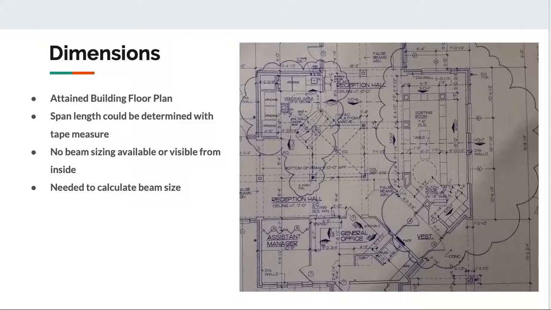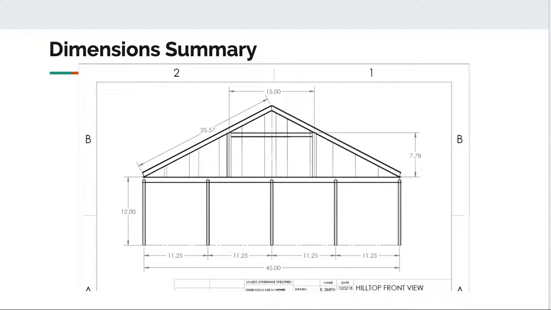The dimensions of our building were attained through the building's floor plan. The span length could be determined with a tape measure. It was harder to visualize through the blueprints, and no beam sizing was available or visible from the inside. So we used assumptions from previously constructed buildings in order to determine that. And this is the dimensions created through SolidWorks.